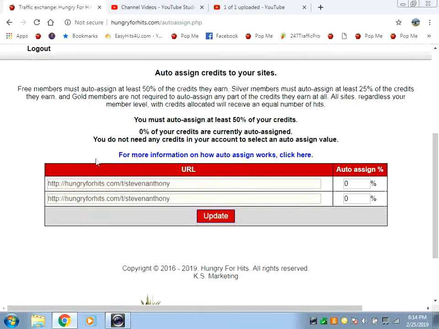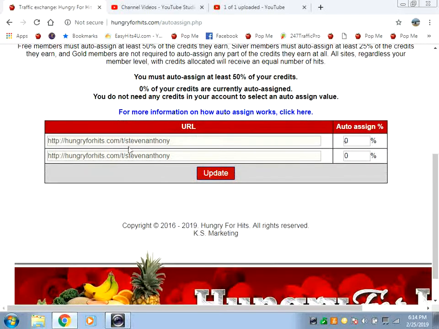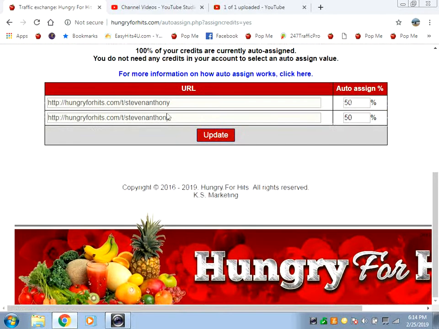Okay, you scroll down to where this red box is here, and you're going to see your link listed 2 times, right? This is where we decide what percentage of your hits you want assigned to your links each day. The maximum, of course, is 100%. Now, we have 2 links, and we want to assign a maximum of 100%. So we are going to put in 50 and 50, right? Update. Okay, link 1, 50%, link 2, 50%. That's 100%, right?